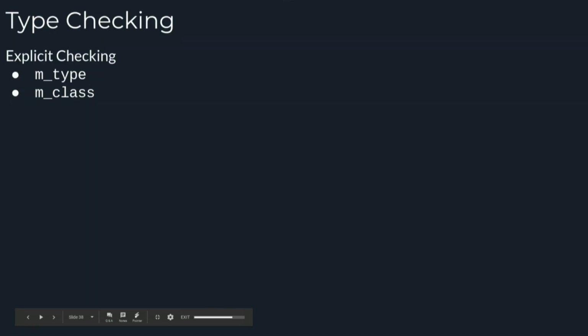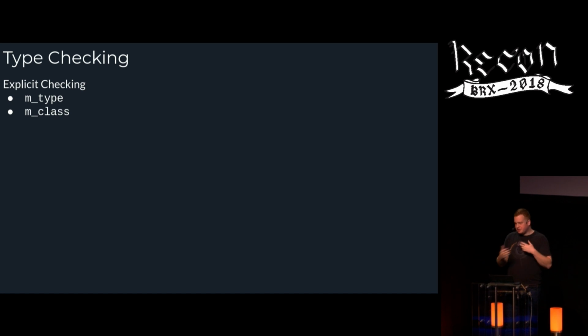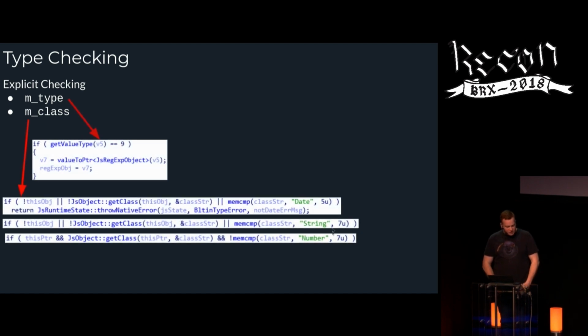In terms of type checking and type safety, as I said, there are two fields in the JS object structure, type and class, that are used to define a particular object. What is its type? What is it? These can be checked with explicit calls to get value type and checking against the enum. So 9 is the enum for a regex object. You'll see here they're calling that and then casting. If it is 9, they can then safely cast this pointer to a JS object into a JS regex object.